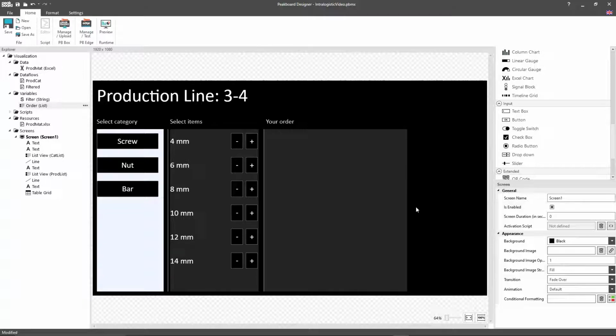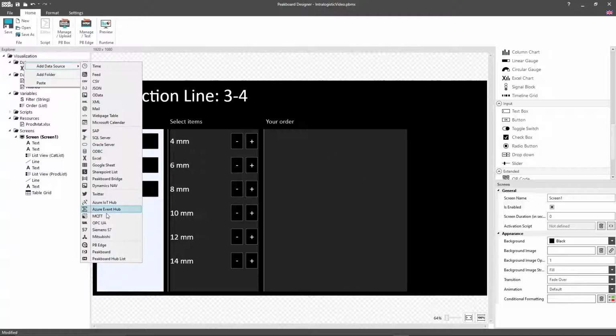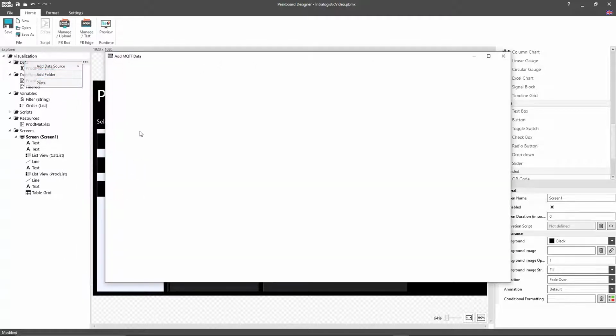In this part of the video, we want to address the issue of triggering the order via MQTT and of processing the order at the warehouse. To do that, we'll first set up our MQTT data source.